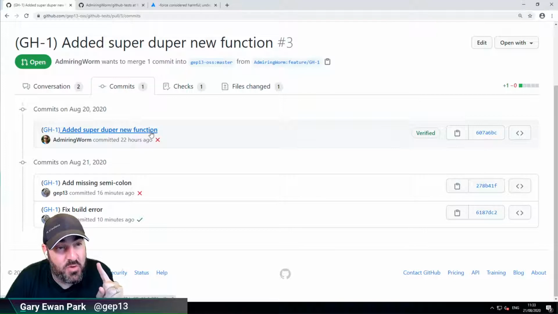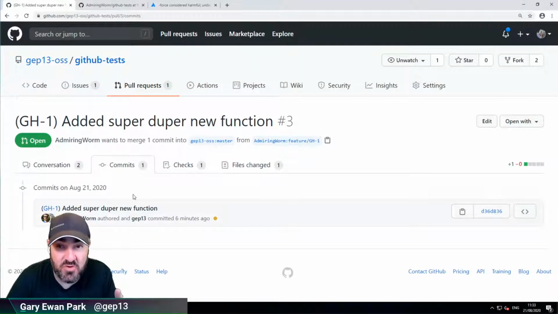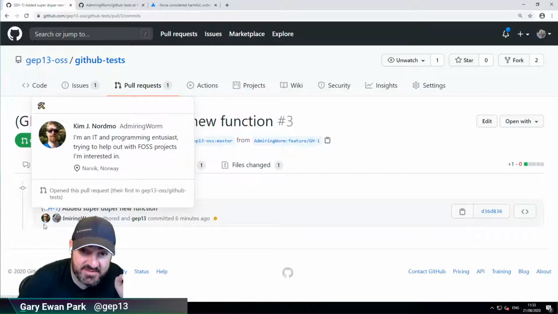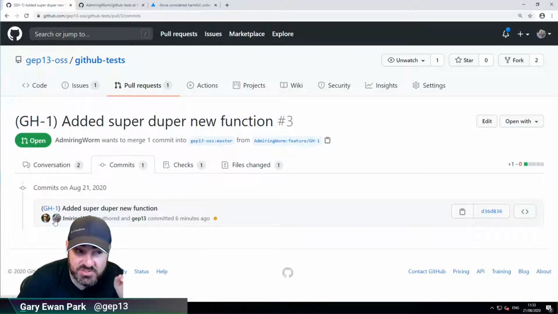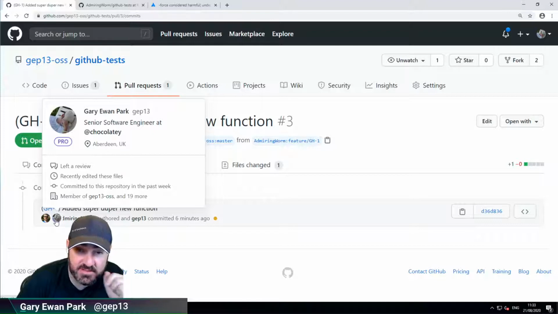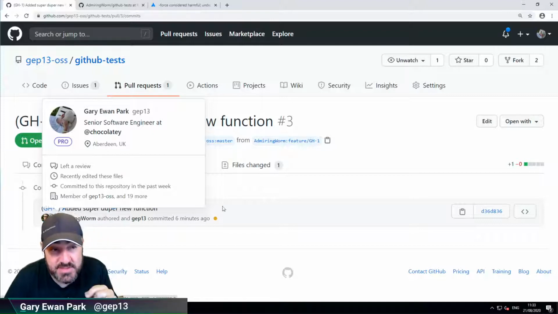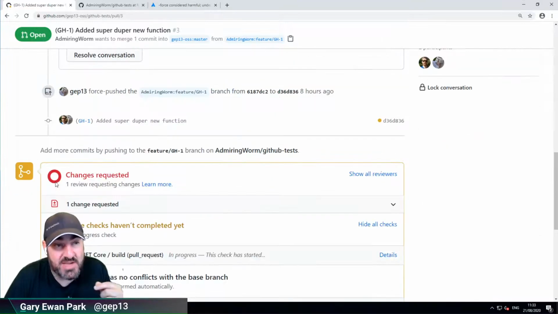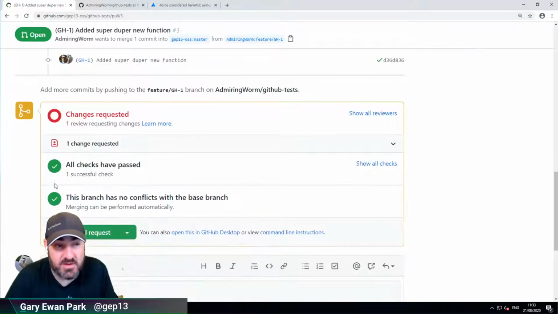But what will happen now if I refresh this page is that in my PR, I've now got a single commit, and you'll notice that before it just had Kim's head in the commit. Now it's got my head as well in terms of being the committer. So assuming that this goes through, I'm going to wait for the PR build to succeed, and it has.